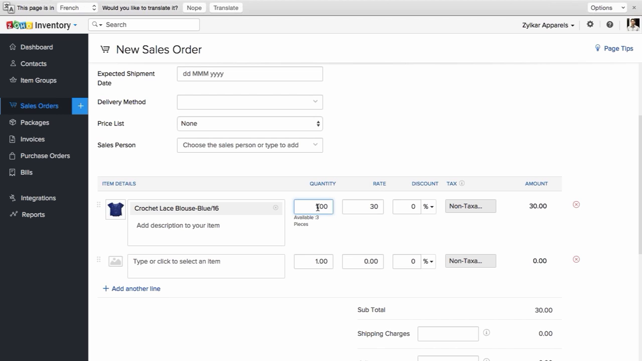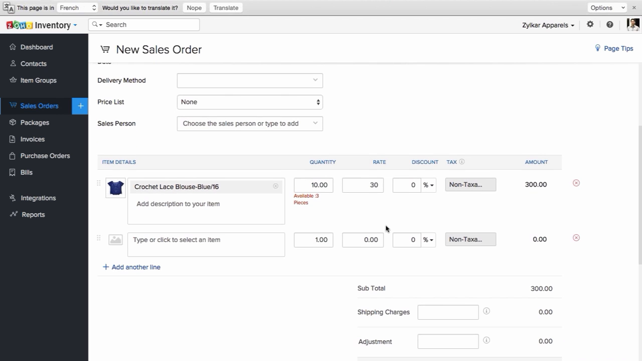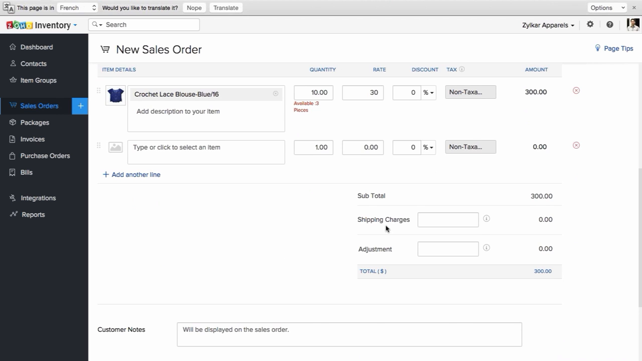But in case you select a number more than 3, for example, if I'm selecting 10 over here, click outside, the place where the available pieces are shown will turn red, which suggests that the number of pieces available is less than the number of pieces selected for this particular deal. So you will be wondering probably how the sales order can be raised. This is one interesting feature what we have in Zoho Inventory. You can still go ahead with raising the sales order.